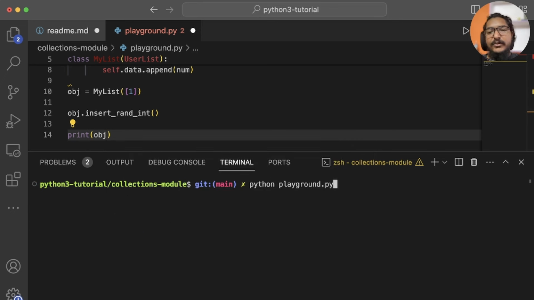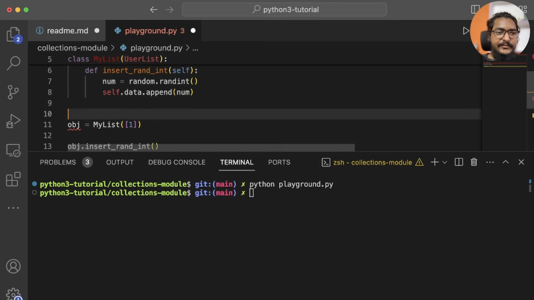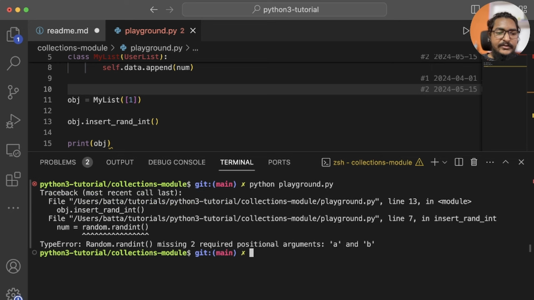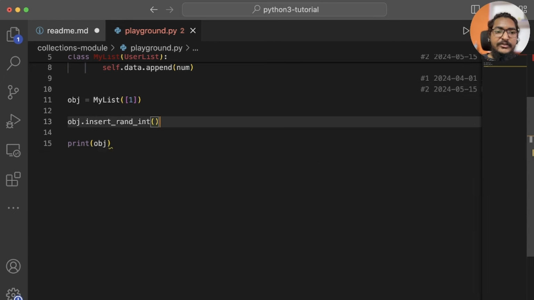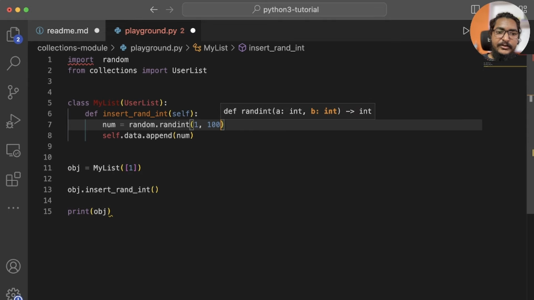So I'm running the code again. Okay, looks like I didn't save it. So let me clear this out and run python playground.py. Yeah, so missing two required positional arguments. I forgot, random takes two integers. So let me give that. It's just between 1 to 1000.